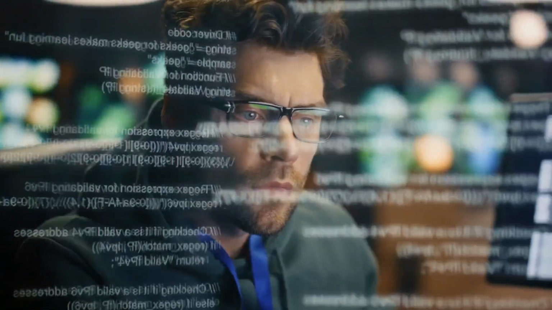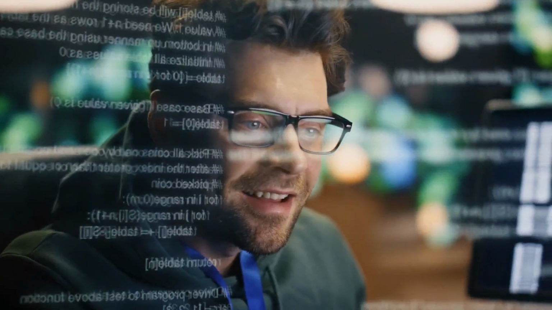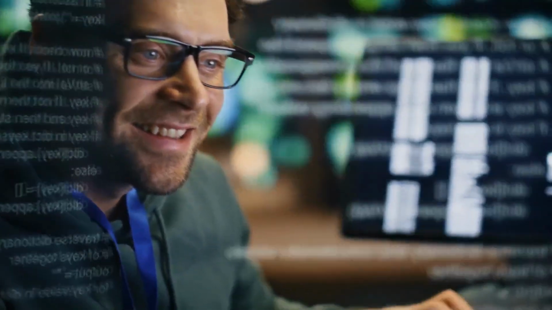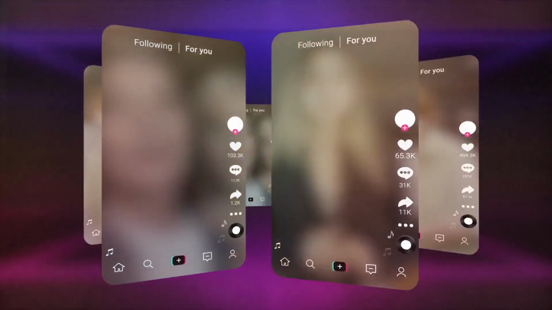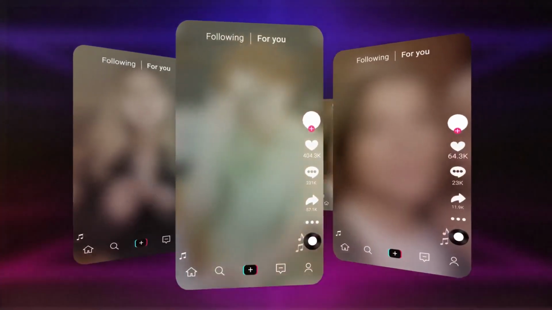If you genuinely want to boost watch time across all your videos, then you absolutely need to stick around for this entire breakdown. Watch time is the single most important metric on nearly every single platform, and it holds even more weight on TikTok and Instagram Reels.